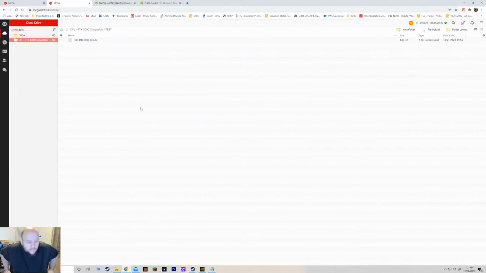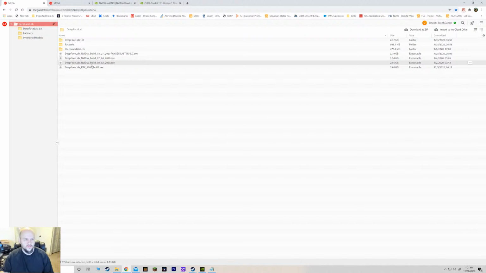But basically, if you have an RTX 3000 series card, a la Ampere, you want this version. If you have a Turing card, you want the other one. I don't know about the previous generations of cards. I haven't tried anything older than Turing.